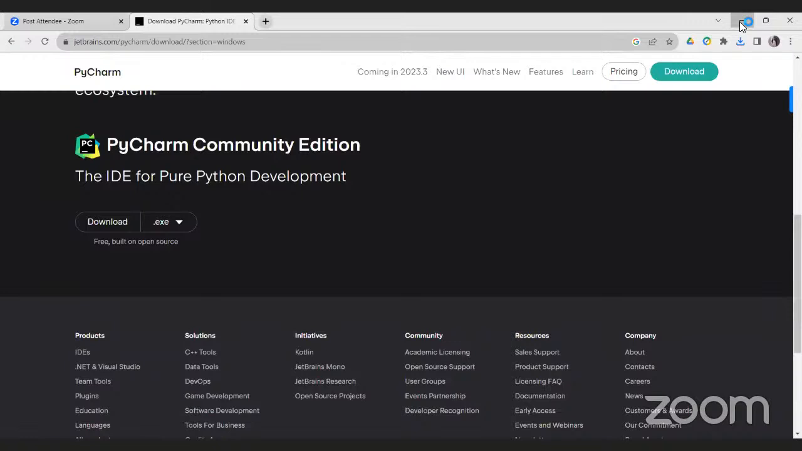Okay, now here you can change the name of the folder. For example, my first Python. My first Python. Okay, just click on it. You can see that the virtual environment has been created here.